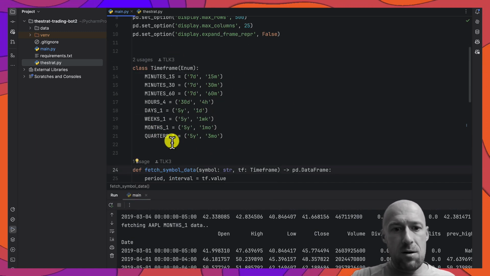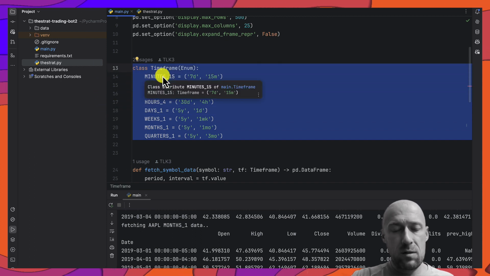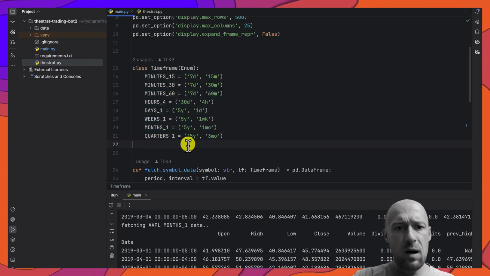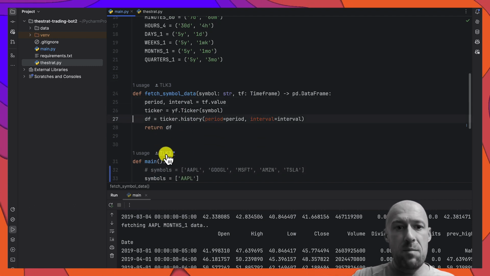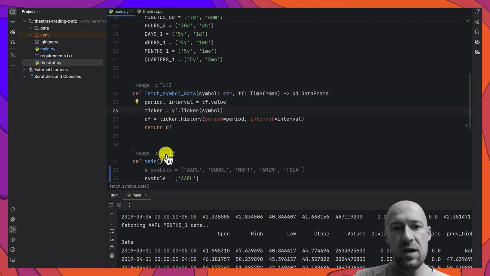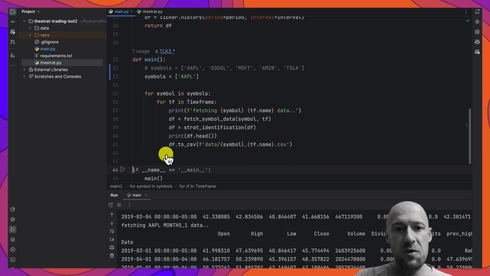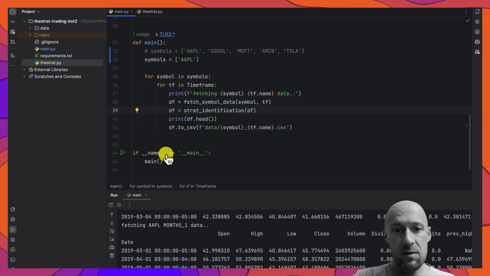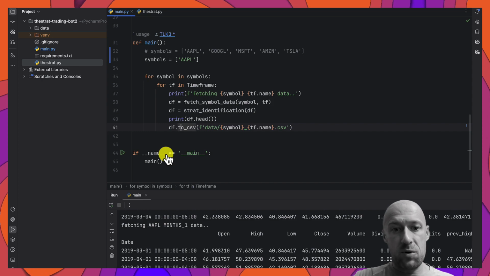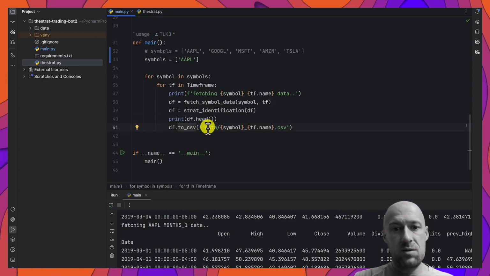The next section here defines some time frames with intervals and periods. I will get into that in a little bit. I've got another function that just queries symbol data from Yahoo Finance and returns it. And then this main function, which just loops through time frames and a list of symbols, retrieves the data, adds the Strat candle types to the data frame, and then outputs it and also exports to a CSV.